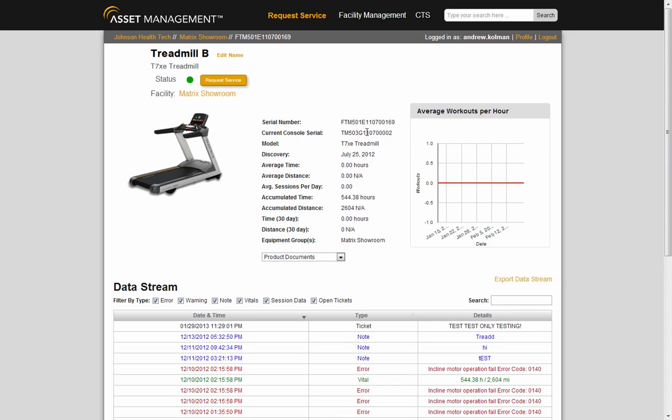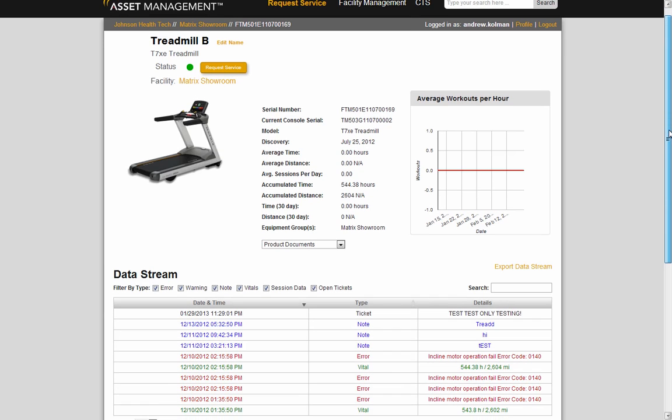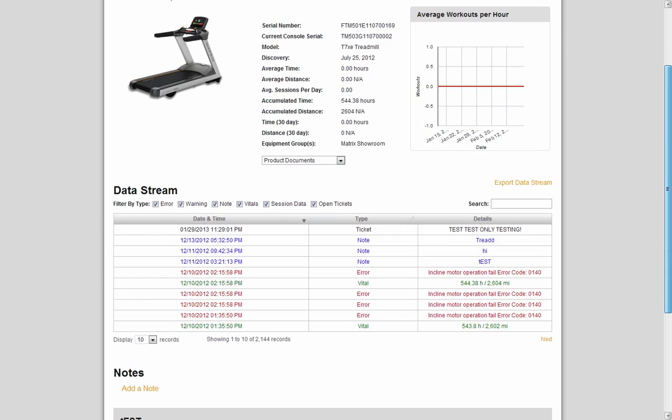All of the vital information in terms of serial number for the frame, serial number for the console, model. Discovery date is the date that the machine came onto the asset management system. And then over here, average workouts per hour. And this may be a case where this machine is not currently reporting in for whatever reason. But looking at the data stream, this is pretty important and impactful in that this captures everything from service tickets to notes to when we've had an error code.